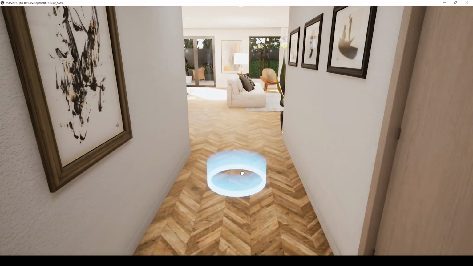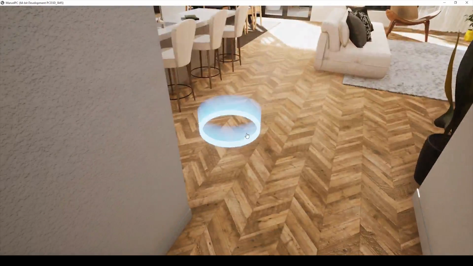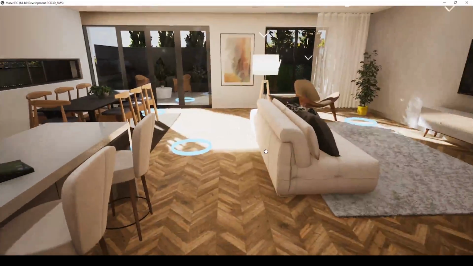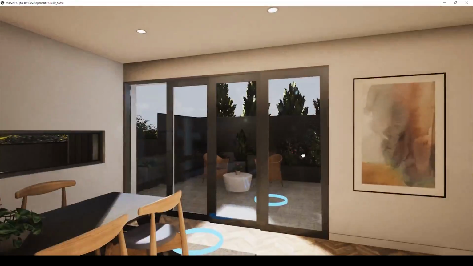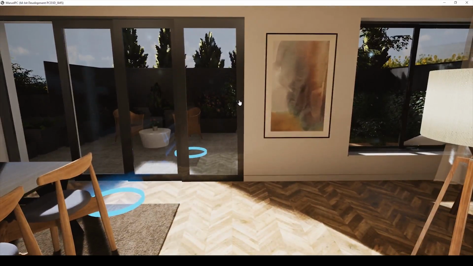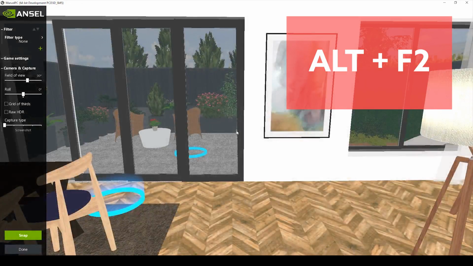Here we are, the engine should launch it in a separate window. I'm just going to move ahead into a better location for our 360 image. Okay, time to bring up the Ansel menu. Press Alt+F2, and as you can see, the menu on the left hand side has appeared.